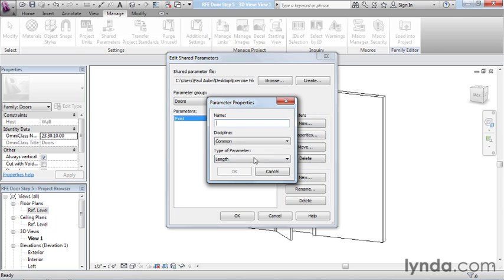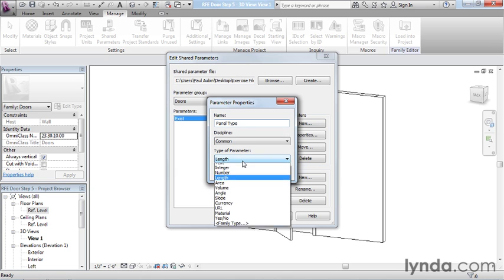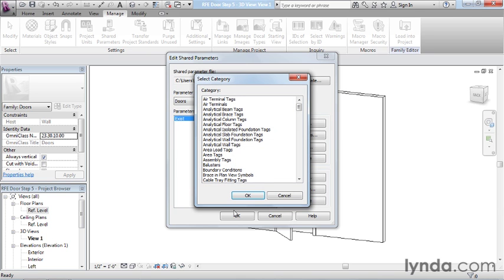Let's add another new parameter. And this one is going to be called Panel Type. And this one's going to be a family type parameter.